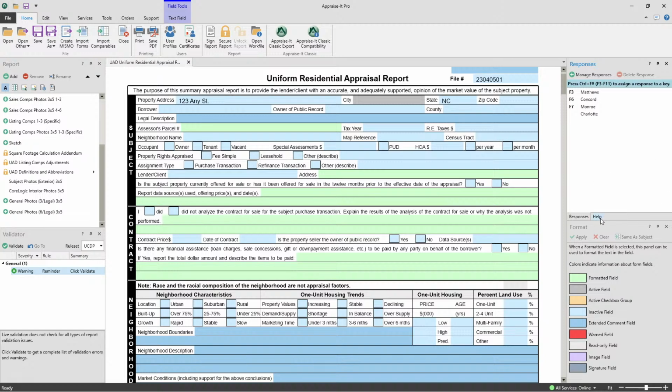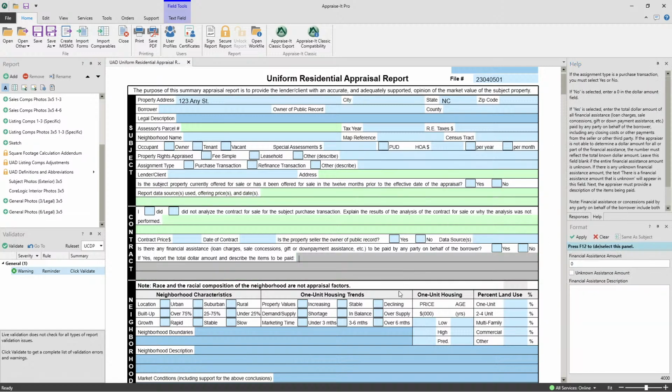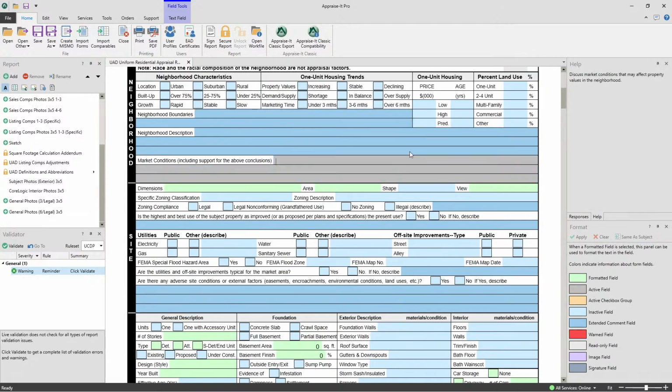There's also a 5th panel. You see 4 on your screen: report, validator, responses, and format. There's actually a 5th one that's kind of hidden, and that's tabbed over here. It's help. This can be very helpful if you have a trainee or somebody else working for you that's not very familiar with UAD. We've been doing UAD for years and years and years now. But if they're new, each one of these fields will have help text associated with it to tell you what you need to type in there and give you guidance on what needs to go there. But we kind of hide that because most of us have been doing UAD for a very long time, and we could do it in our sleep.